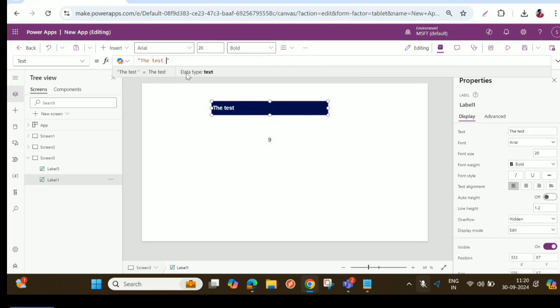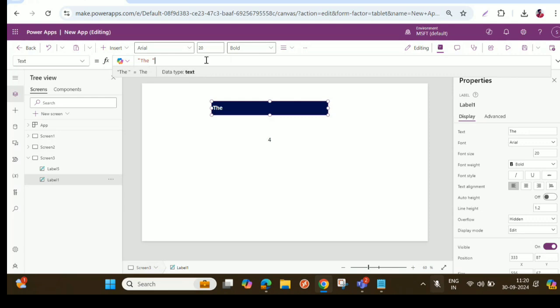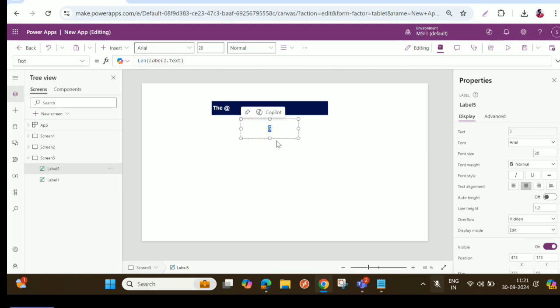So now it becomes 9. Okay, now it becomes 3. It becomes 4. That means what here? It also calculates the empty space. Also calculates the special characters. So the number of characters existing in a label can be calculated by using length of the label text. So by using the Len function, which helps us to calculate the number of text characters available in the labels. So that can be utilized in various applications for different purposes.